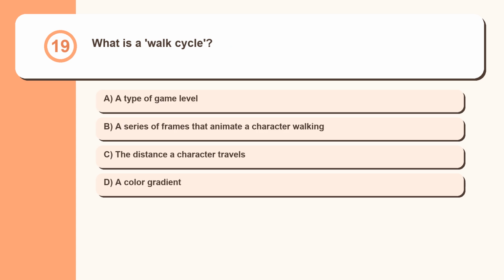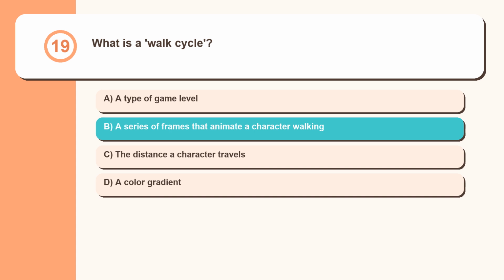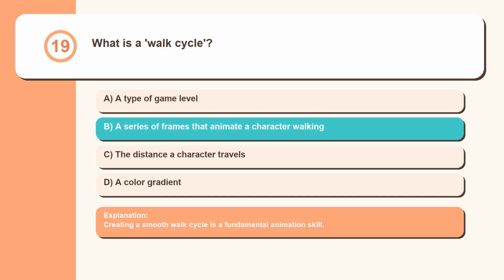Question 19. What is a walk cycle? A type of game level. A series of frames that animate a character walking. The distance a character travels. A color gradient. Creating a smooth walk cycle is a fundamental animation skill.